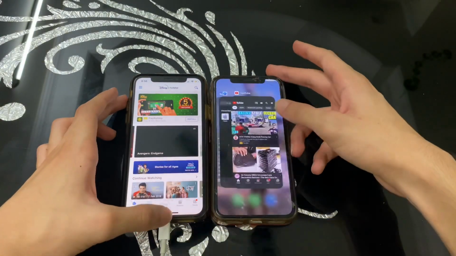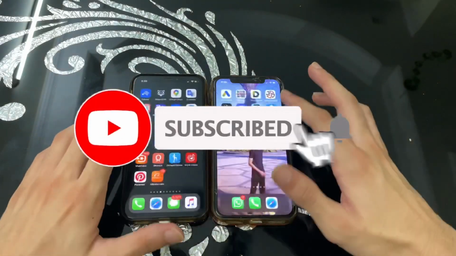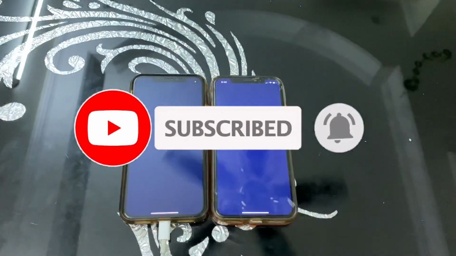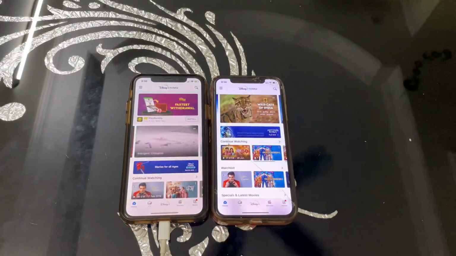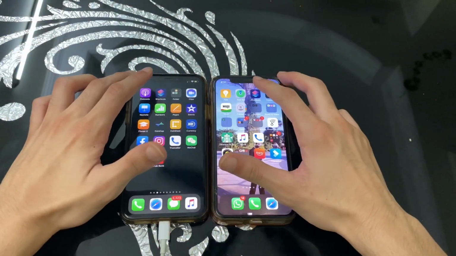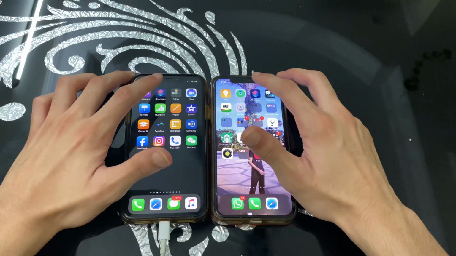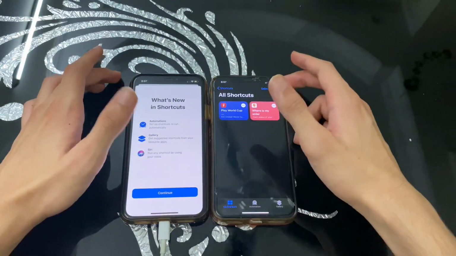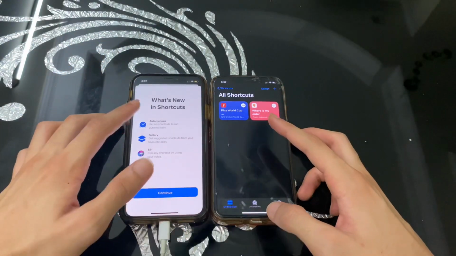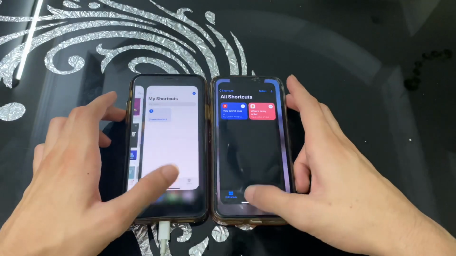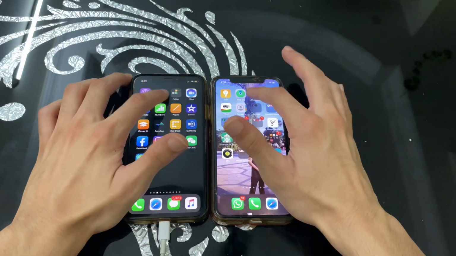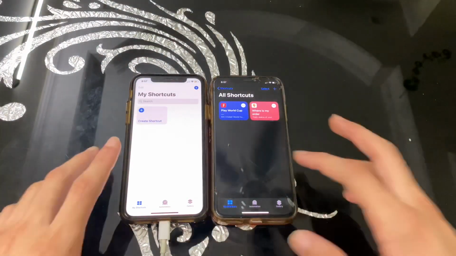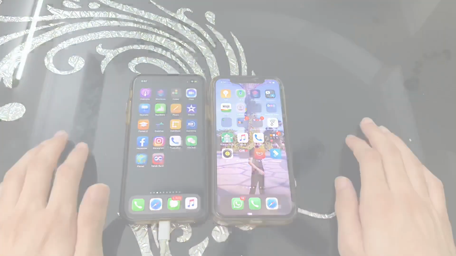Let's do it once more. In 3, 2 and 1. Faster on the iOS 14 clearly. Let's go to Shortcuts in 3, 2 and 1. Faster on the iOS 13 I guess, or they both were equal, I'm not sure. Let's do it once more in 3, 2 and 1. About the same, actually exactly the same.